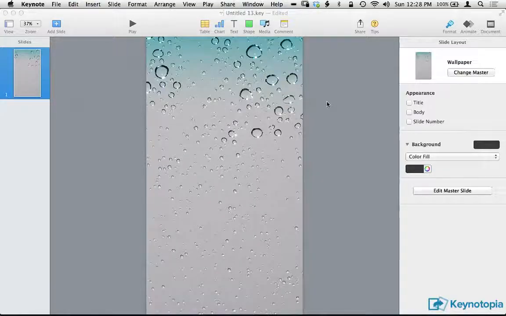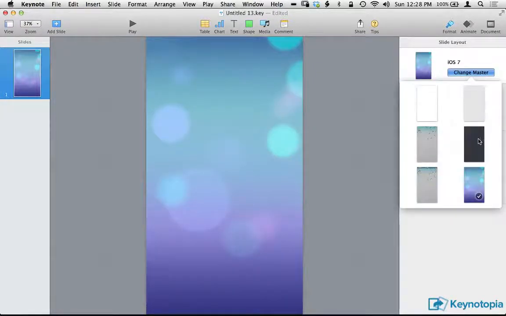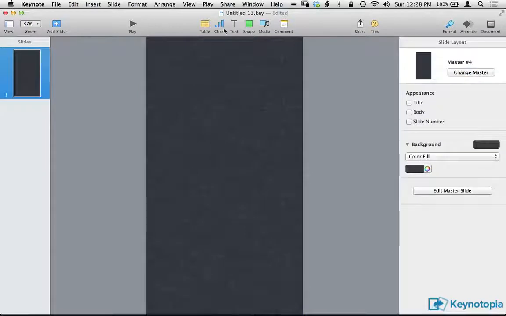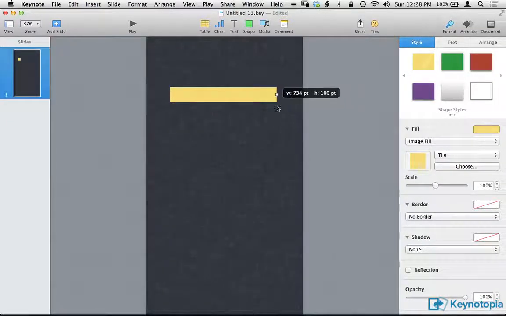Slide master is actually a great way to reuse specific backgrounds in your template. So if I want to choose the bubbles instead of the drops or the crosshatch background, I can change it easily. I can actually change it even after I put shapes on the slide. So I can put that shape and see how it looks with different slide masters.